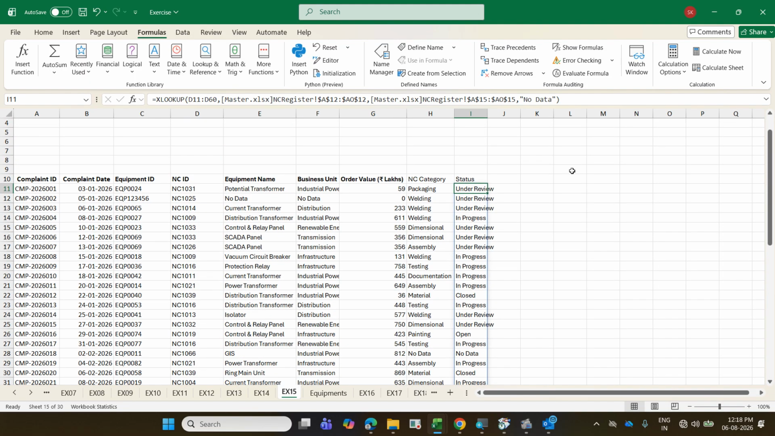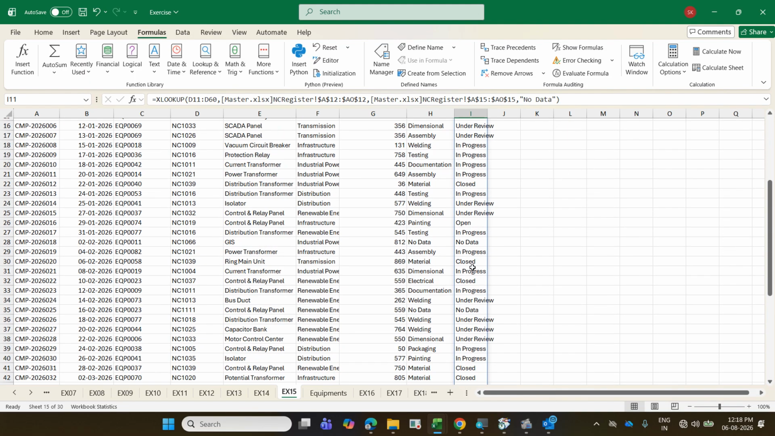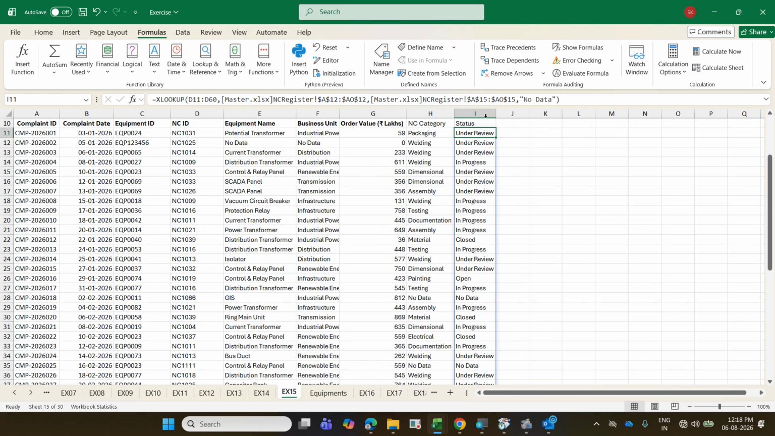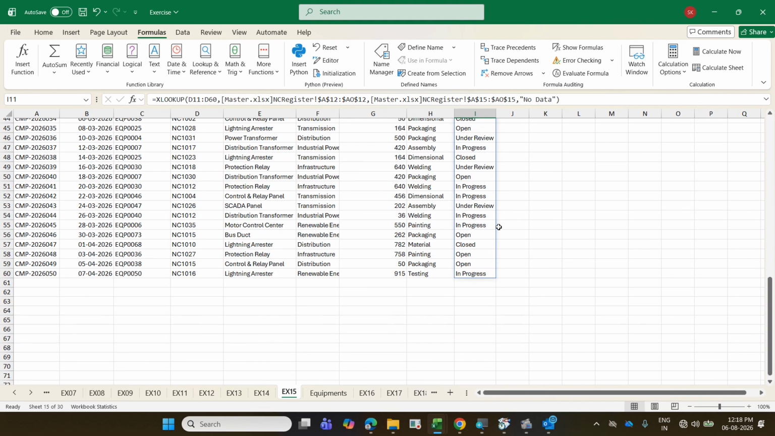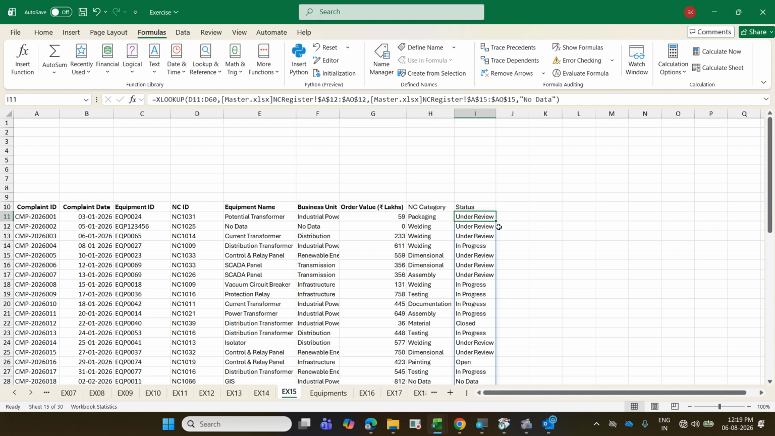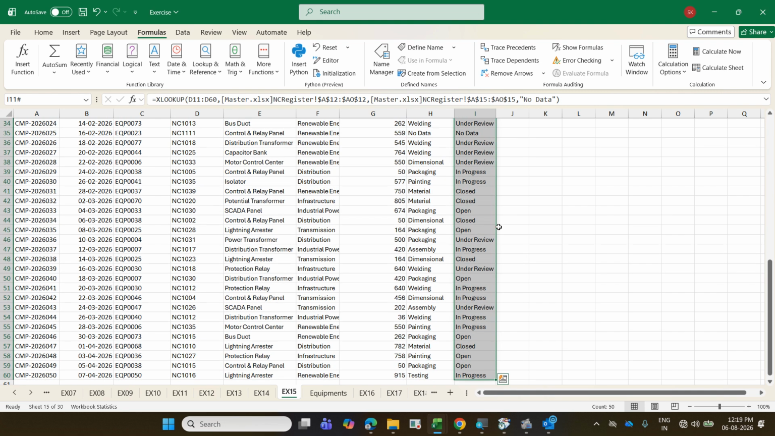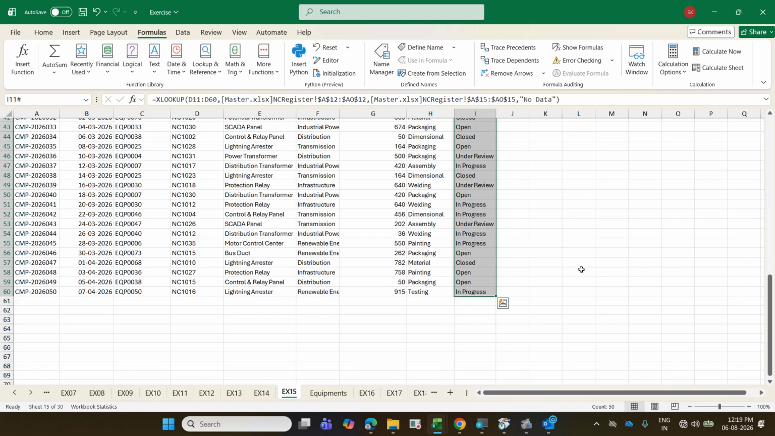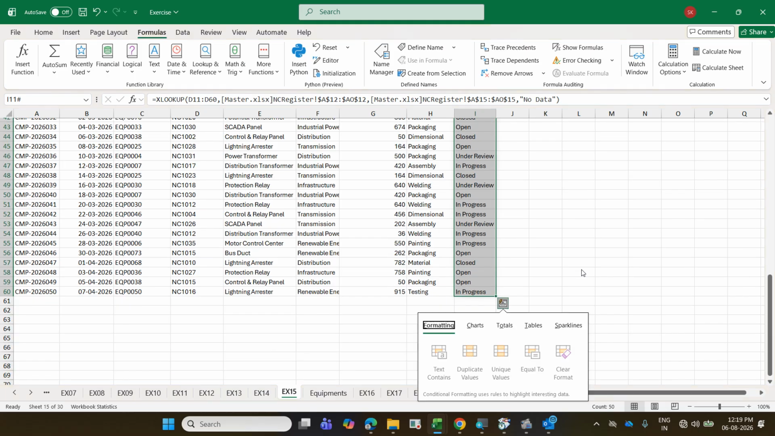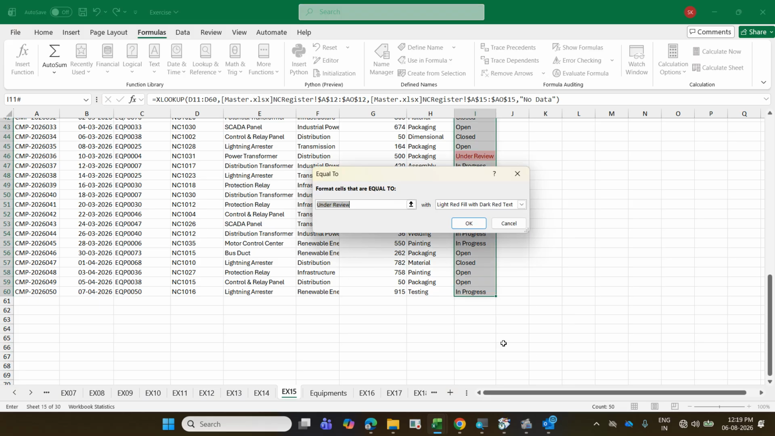Control Q. Text contains, duplicate, unique values, equal to. There is something called equal to. Select the column, Control Q. Equal to, equal to what? No data. If it is equal to no data, I want to put a red color. Light red fill with dark red. Okay, let us say the red color itself. So if there is no data, it will show you in red. Wherever there is no data, it shows in red.